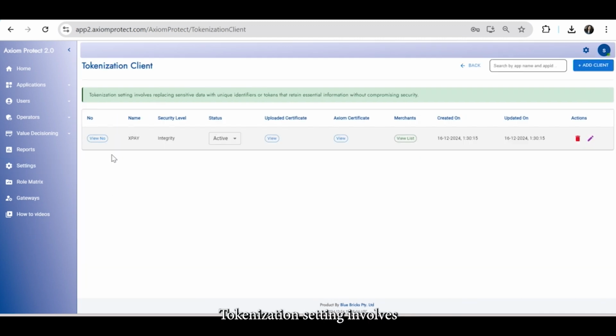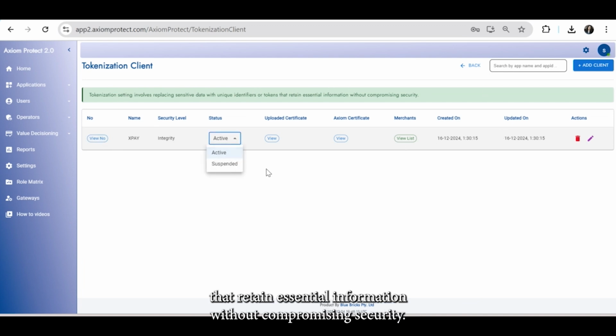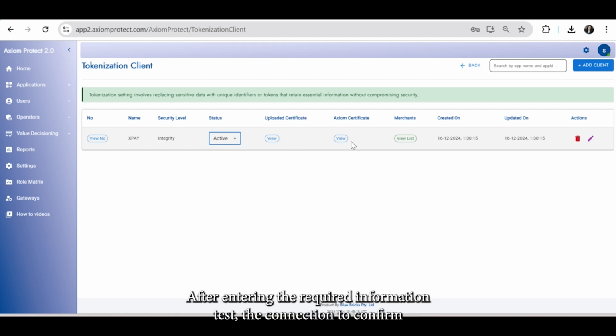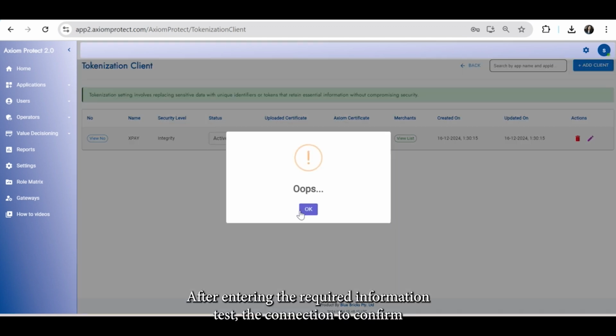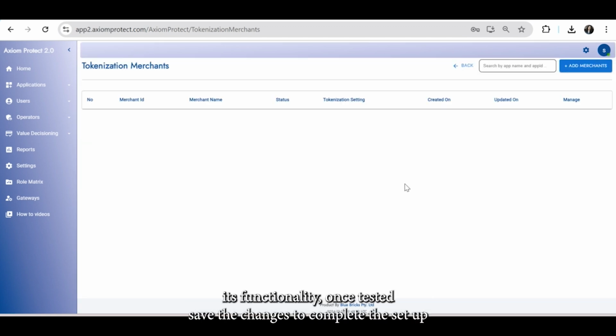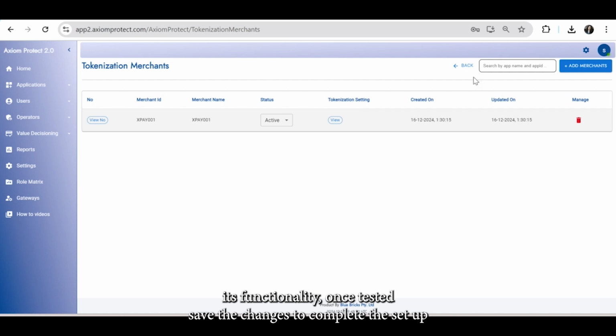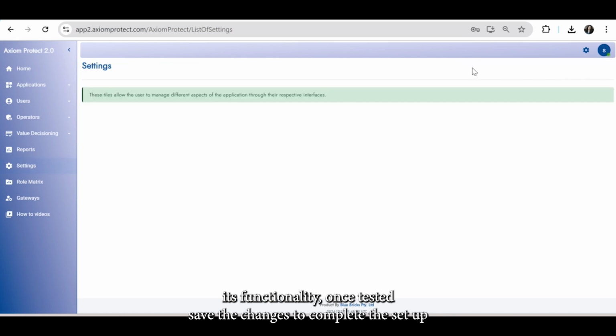Tokenization setting involves replacing sensitive data with unique identifiers or tokens that retain essential information without compromising security. After entering the required information, test the connection to confirm its functionality. Once tested, save the changes to complete the setup.